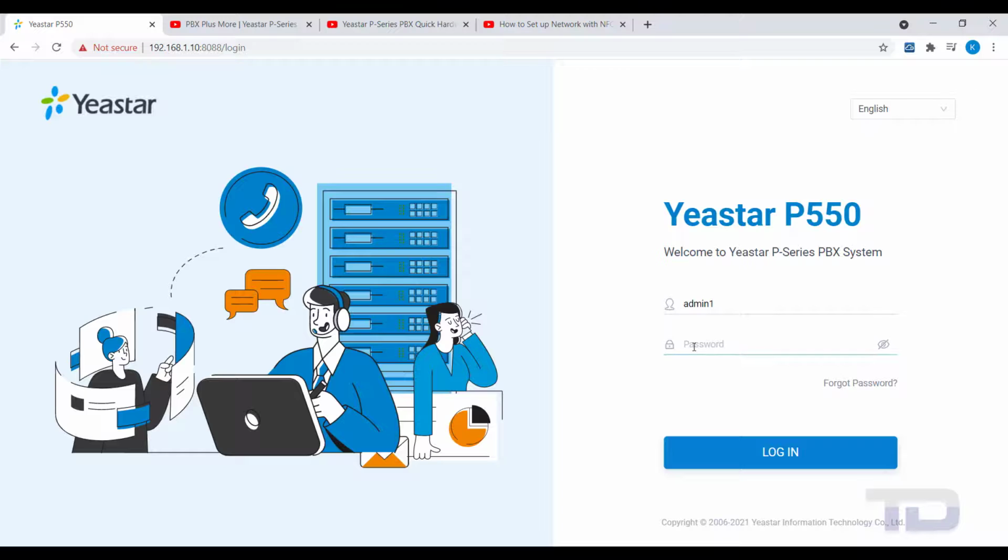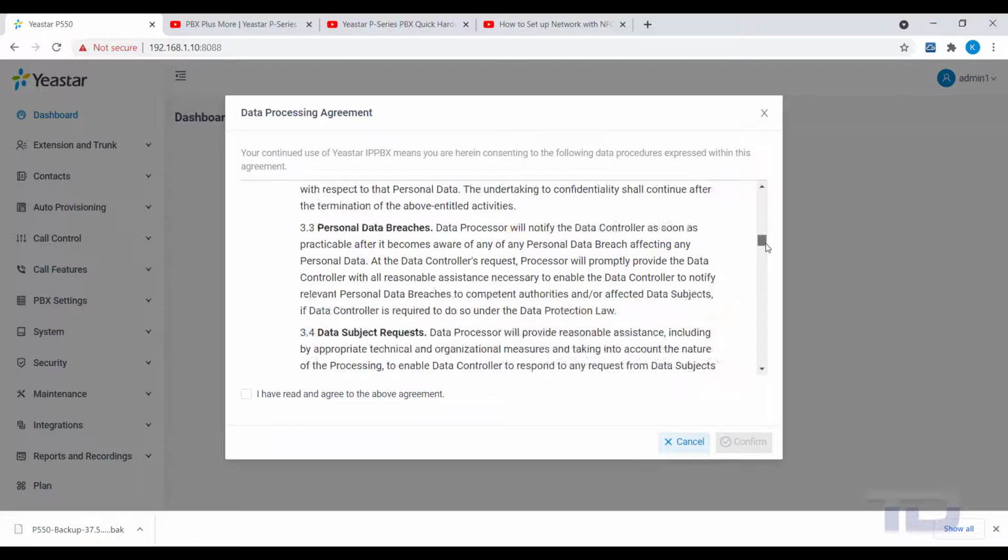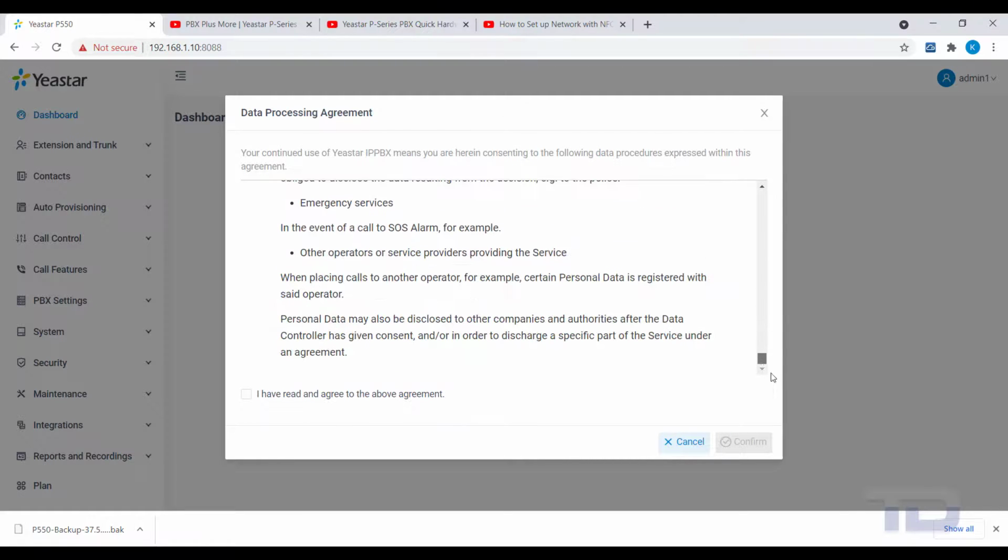Once rebooted, log into the GUI and you will be presented with the Data Processing Agreement. You will need to check the checkbox and confirm reading the agreement before you're allowed to view the dashboard.